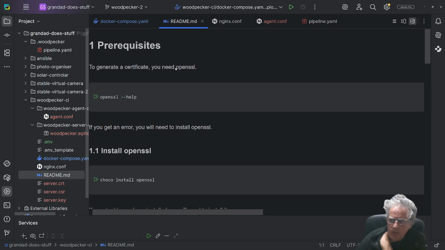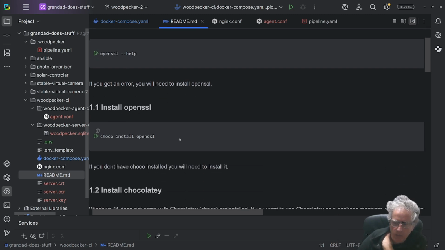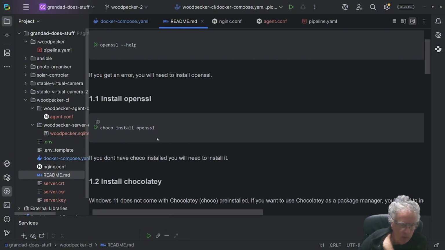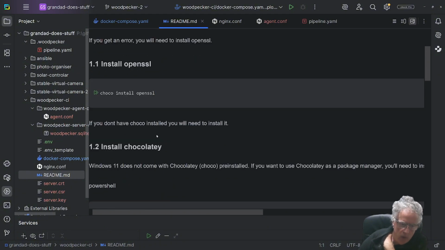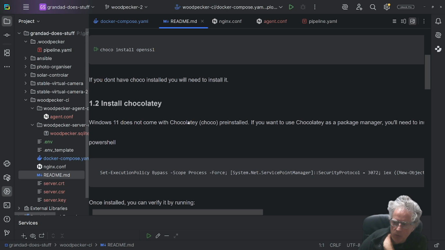So to generate a certificate, well, it says you need OpenSSL. I'm sure there's probably another program to do it, but OpenSSL is kind of the standard way to do this. And if you run OpenSSL --help, hopefully that will give you a help page. If you get an error, you'll need to install OpenSSL. I use Choco or Chocolatey to install OpenSSL. And it's as simple as that if you want to do that. And if you haven't got Chocolatey, you can install Chocolatey with that command there.